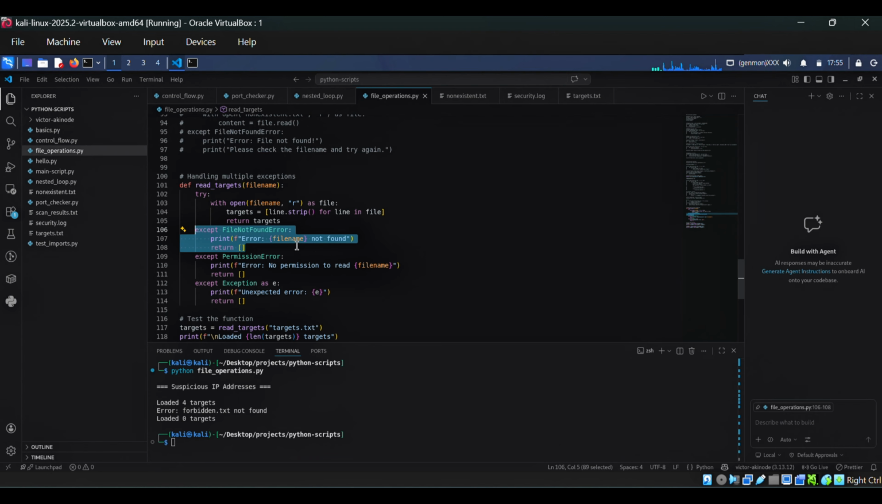Because that is the one that is handling the file name not found. This one is if there is no permission to read the file, and this is for any error that came up that is different from all of this. So that is what this will handle here, and you can see our results here.